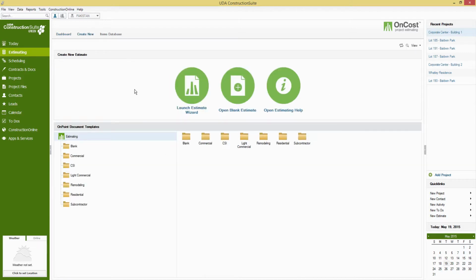Now, just moving along here on the Create New tab, this is going to, again, give you access to the templates. But if you prefer, you can actually run through the wizard like we're about to do to pull from the estimate templates and set up a number of items for your job.